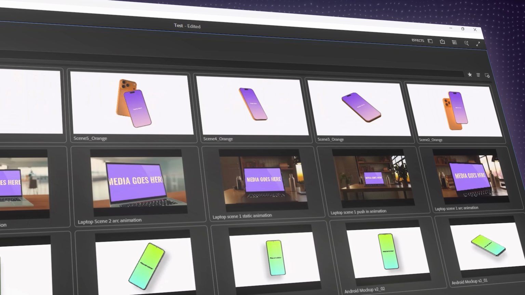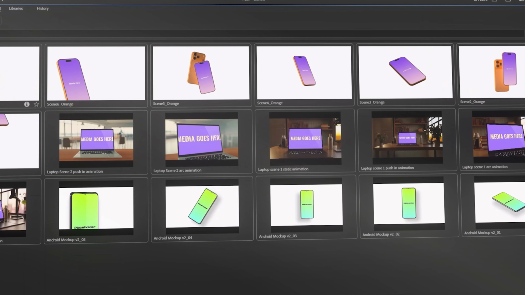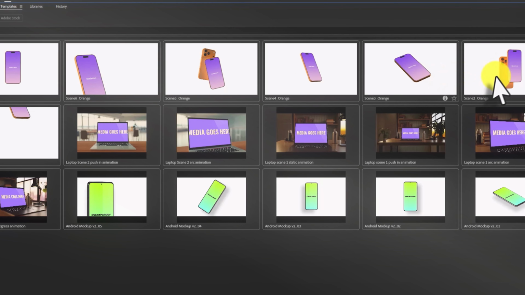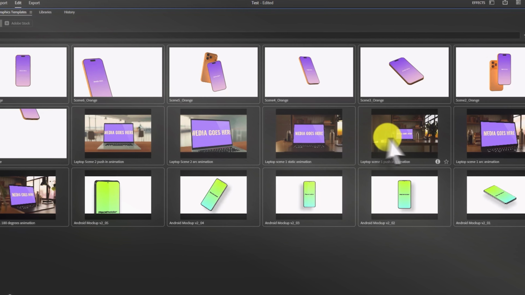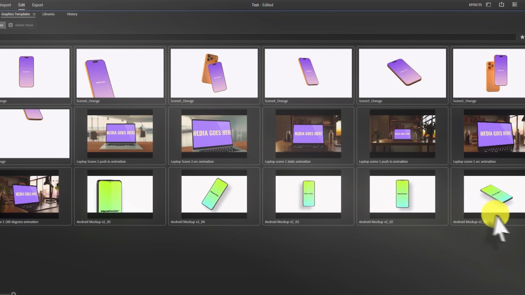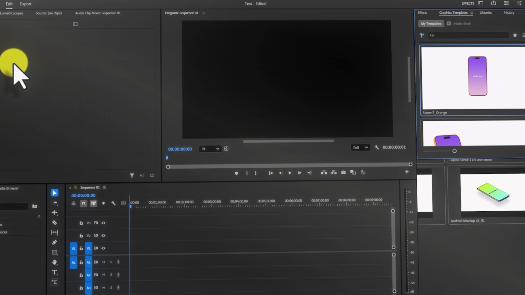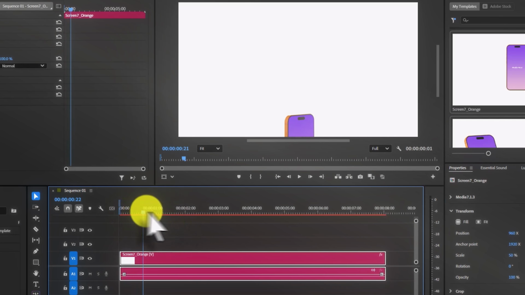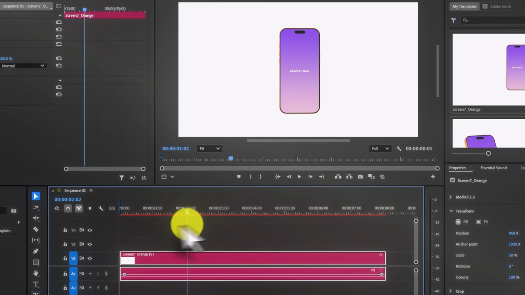Now these are all the templates that are available inside the folder. You can see the different phone mockups together with the laptop mockups. There is one for Android, iPhone, and laptop. So now let's test this. You bring this into your timeline, and you can see this is the MOGRT file. This is the animation that comes with it.